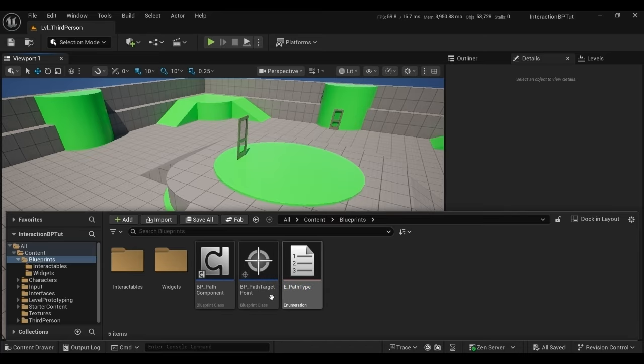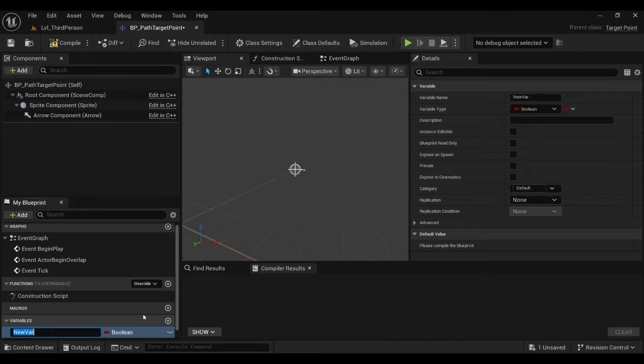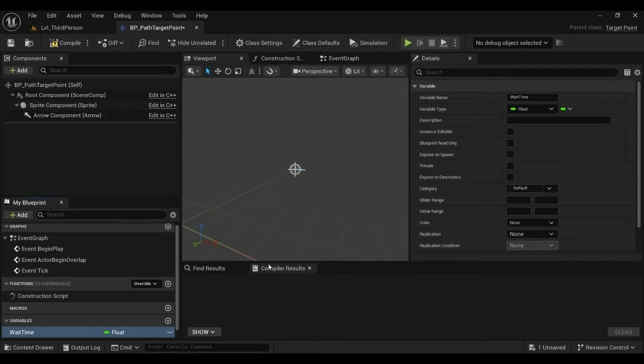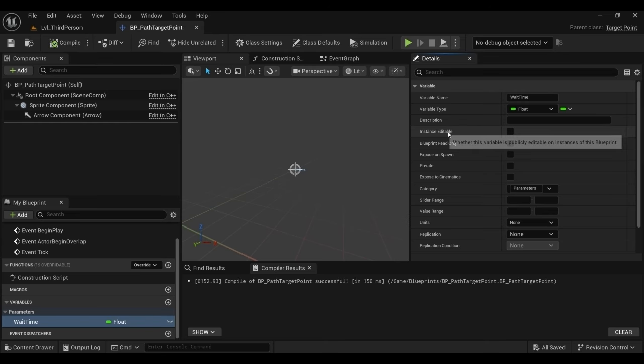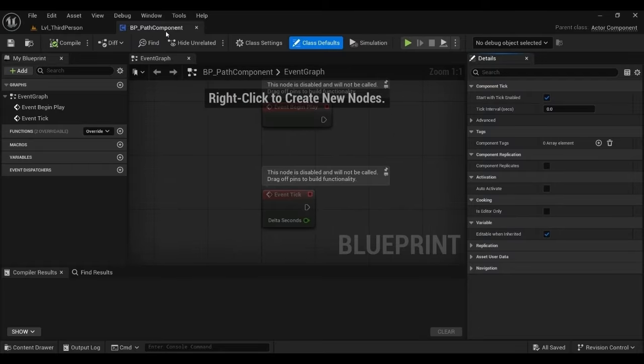Okay, so let's first open the path target point, and inside we only need to create one variable, and let's call it wait time of type float, and let's give it a default category of parameters, and instance editable and expose on spawn. Then we need to create a function inside our path component, but before that we need to create some variables.